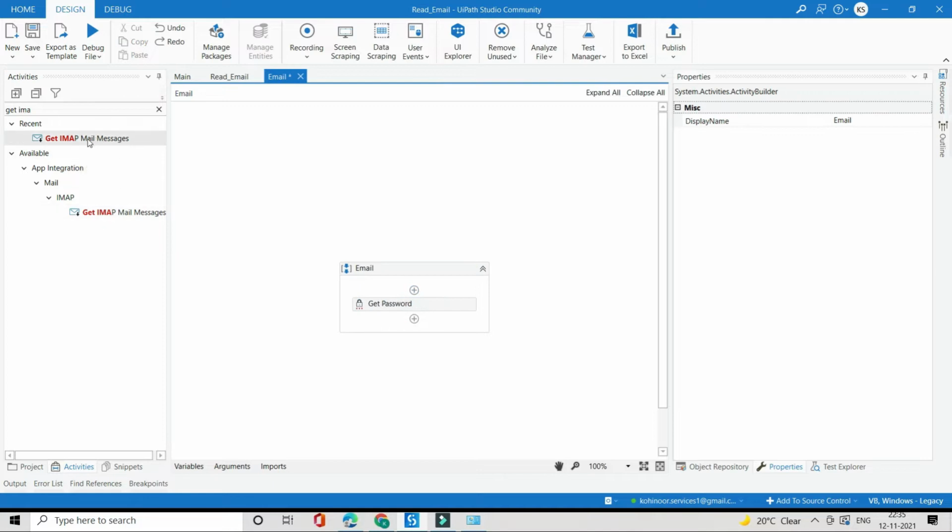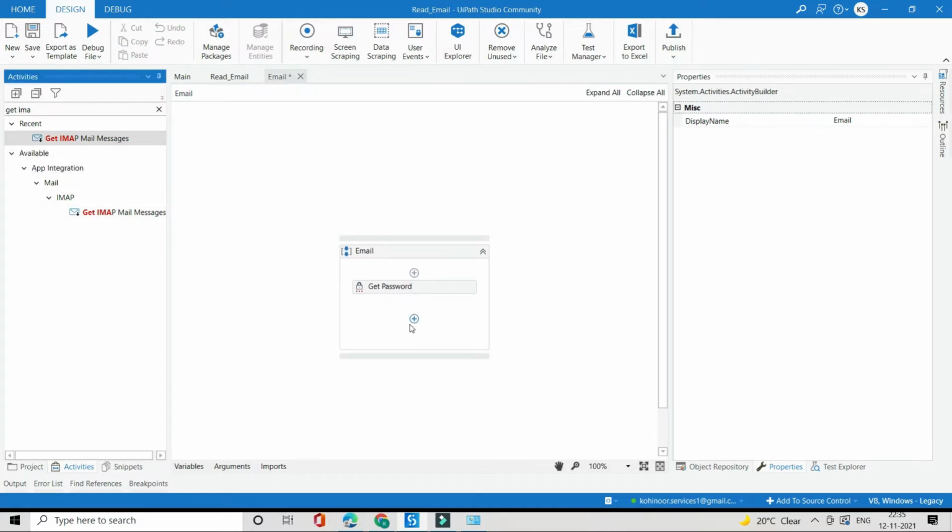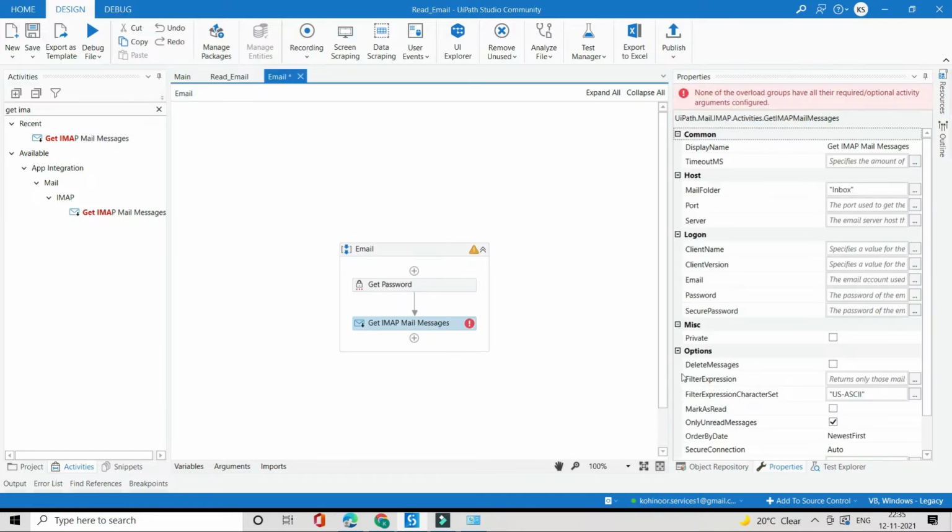After that I will add Get IMAP mail message activity here, and here we will have to configure the email account. These are the properties of Get IMAP mail messages activity. The first one is the name. This is the timeout in milliseconds. Here we can specify the time in milliseconds. If this Get IMAP mail message activity doesn't respond in the specified time, then it will terminate.